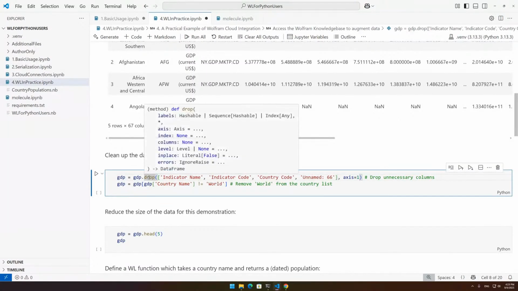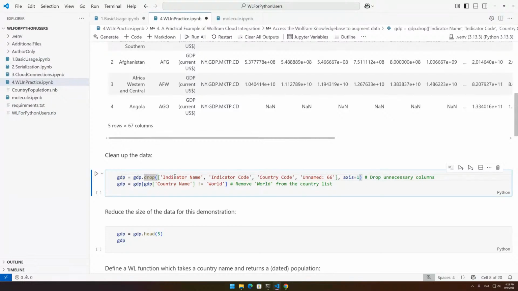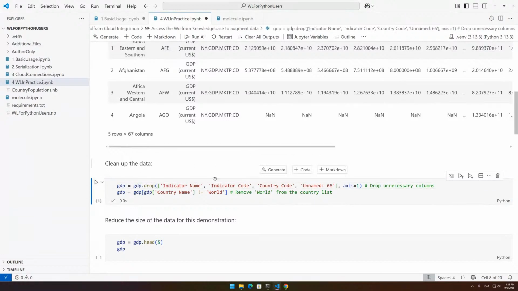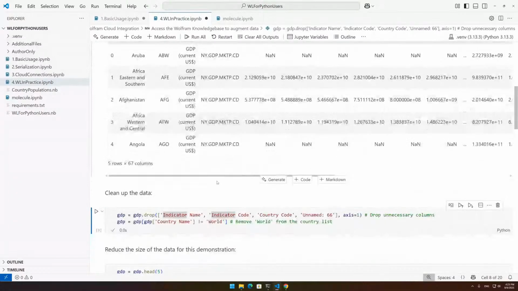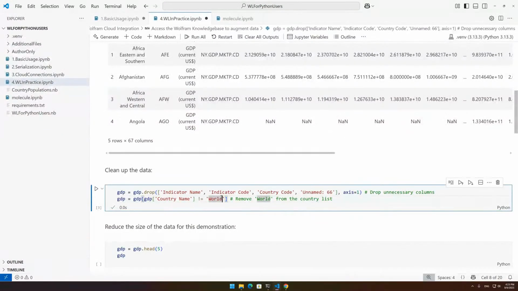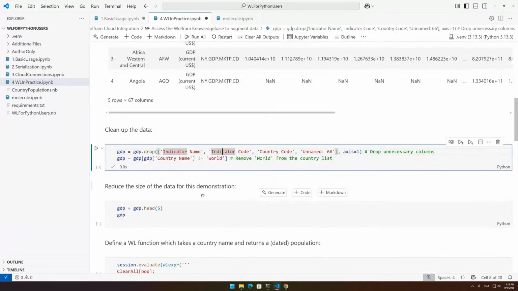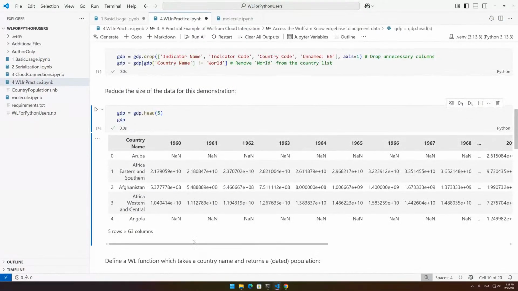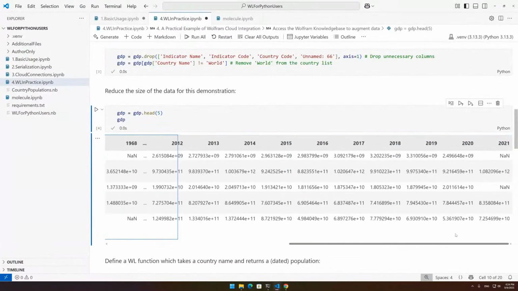So here we're just doing some data cleaning. We are dropping some columns that we don't want to use: indicator name, indicator code, country code, and so on. We are also removing the world. The world is listed as a country in this variable, which we don't want, so we're dropping that. All of that is done on the Python side, by the way. We haven't brought in any Wolfram language code yet, so all you're seeing here is Python syntax. Now we can look at what our data set looks like after the rough cleaning that we have done. So now we just have the country name and all the years that we're interested in.